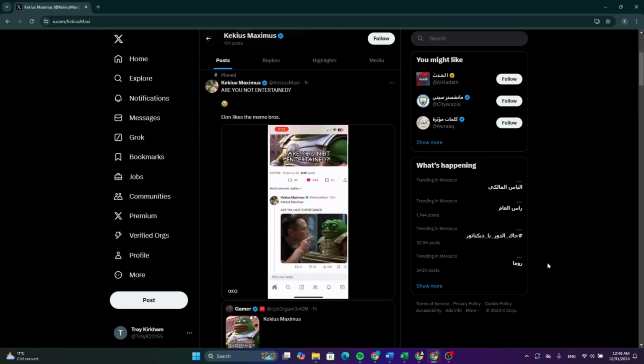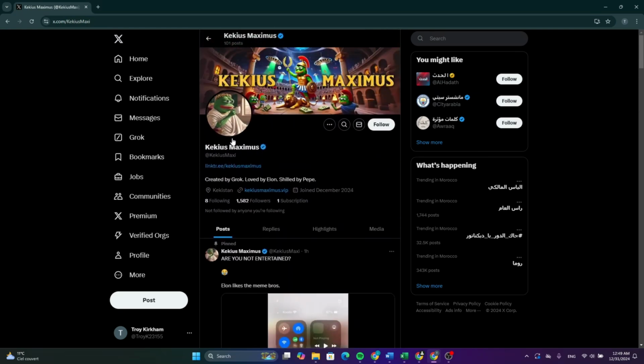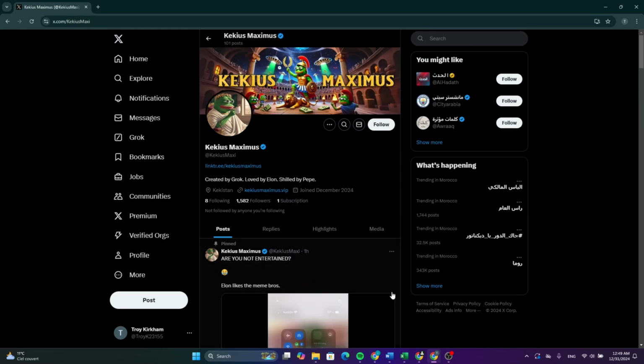Now before going and buying this token, make sure to check the X account. As you can see, they have enough community there, and keep following the updates about this token. Now let's go and buy this token.